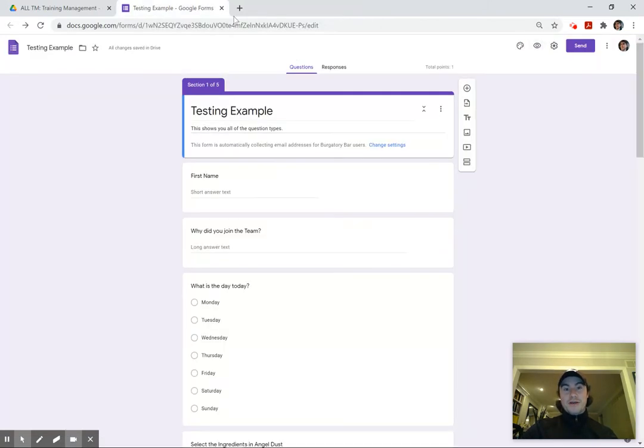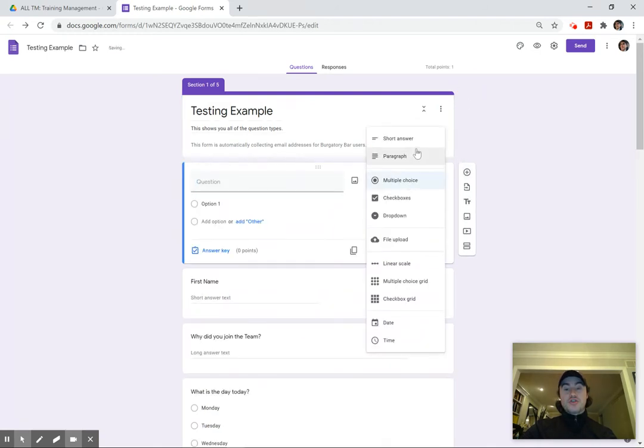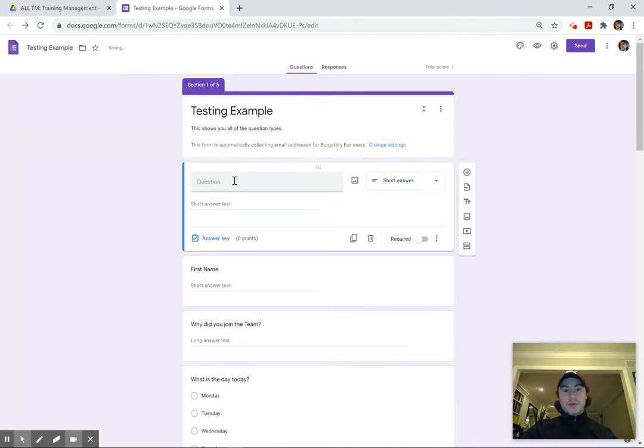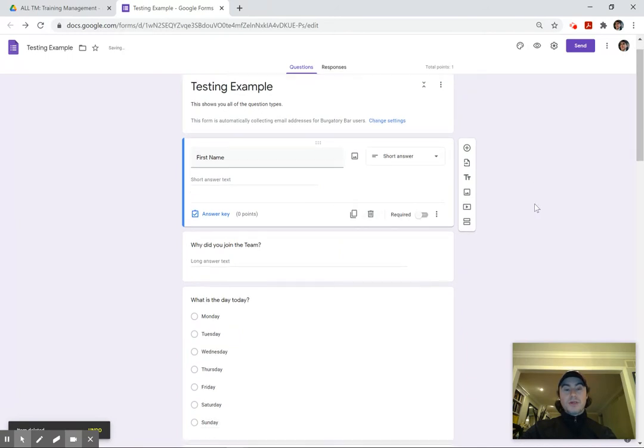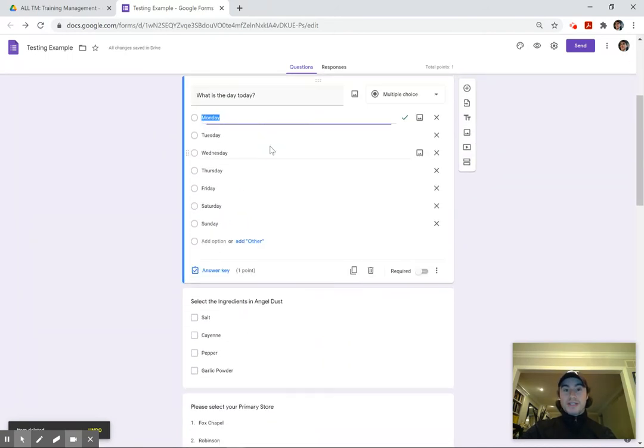To briefly talk about the settings for each of these questions, when it's time to create your question, click the Add Question button, and the drop-down option will appear for the different question types. So for example, if I wanted to create a short answer question, I click short answer and type in my question. Next, let's use multiple choice as the example.